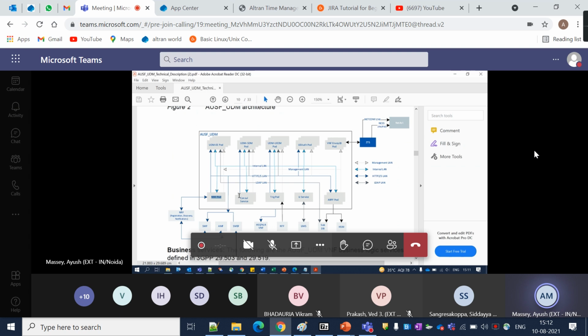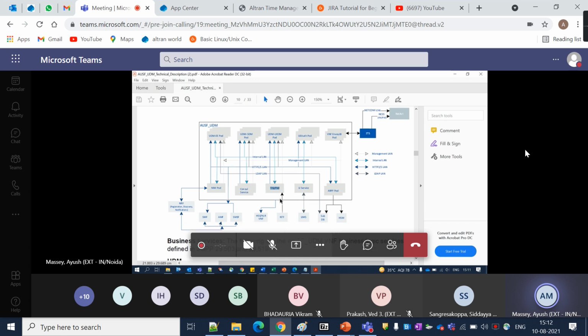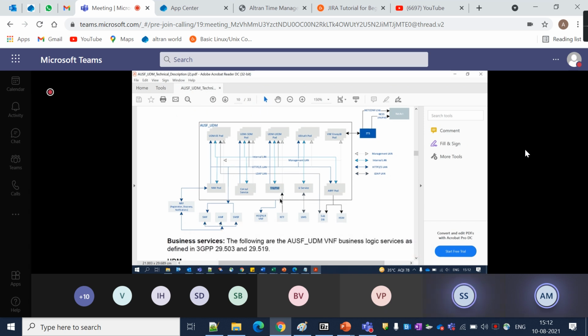So this is just an overview which I'm giving you. And certain services are also defined here in this particular pod, which are doing the external communication with the HLR, HSS, and like this, the trigger pod is doing that communication with the NTF.